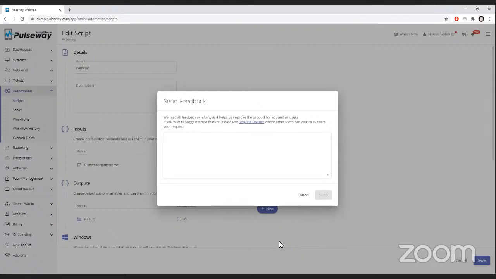Okay, and do workflows work on Macs? I'm not entirely sure. I'll get back to you on that one. Okay, thank you.